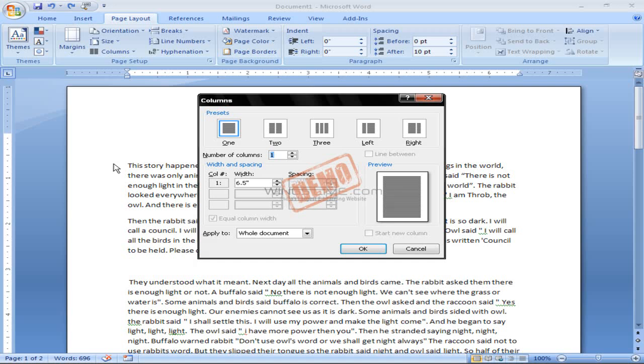By entering a number in the Number of Columns text box, you can create more than 3 columns per page. If you turn on the Equal Column Width checkbox, Word automatically sets all the columns to the same width, so you don't have to do the math. Turn off this checkbox and you can get creative by entering a different width and spacing for each column. Use the scroll bar on the right if you can't see all of the columns.